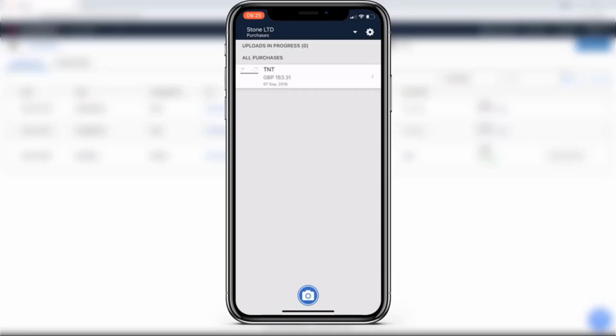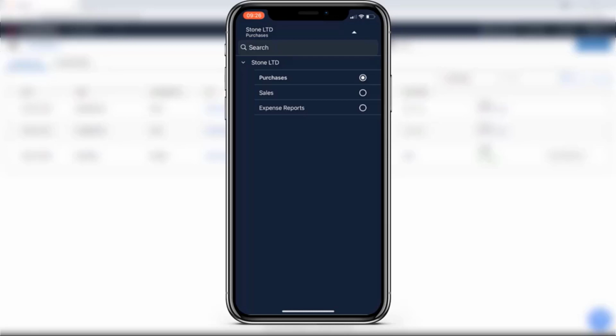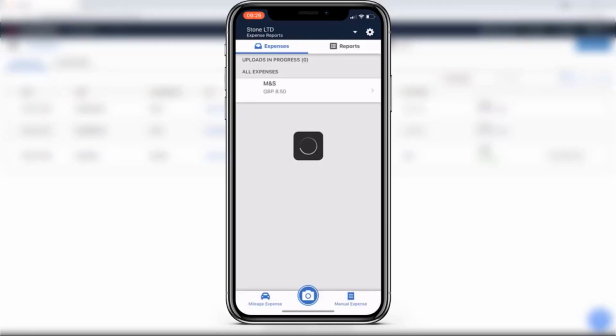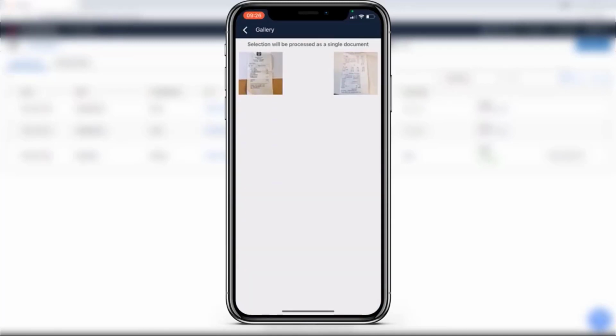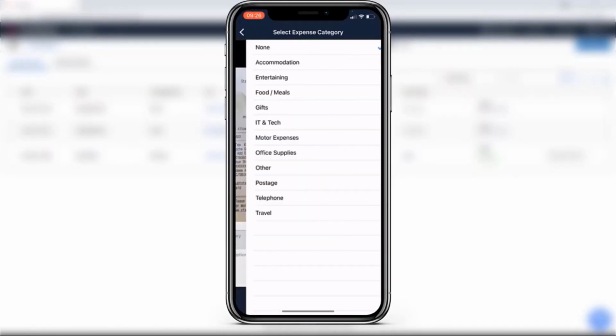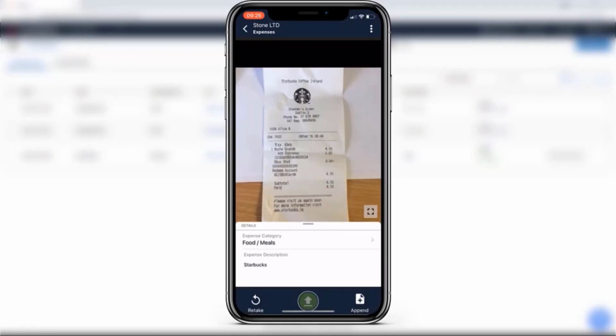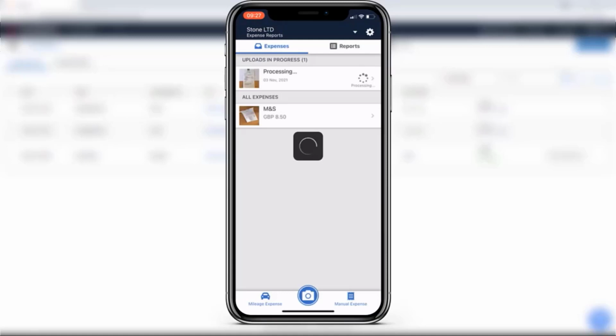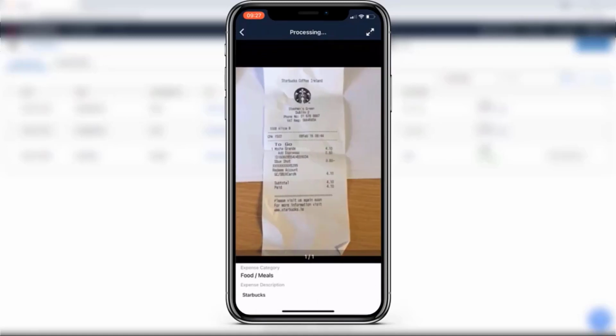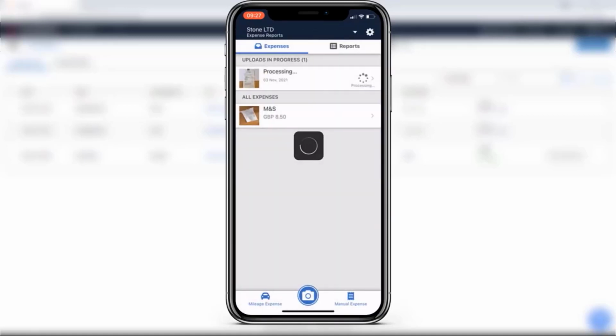To access the different document types you can snap and send, from the top, click the arrow. From the list, select the document type. Tap the camera button and either snap a photo or browse in one from your camera roll. Fill in the expense category, and when you're ready, tap the green upload icon. While a document uploads, you can tap to see the image and pull down to refresh.